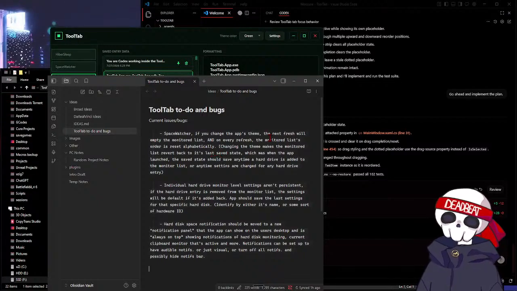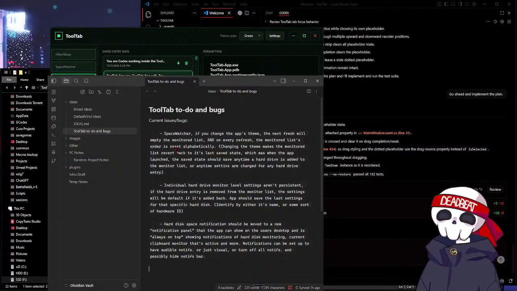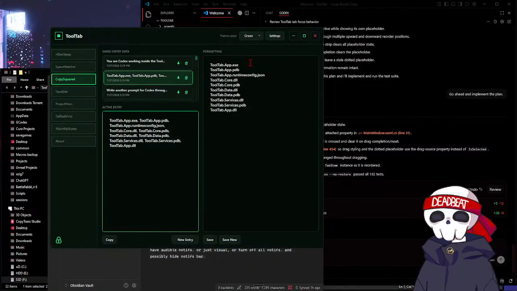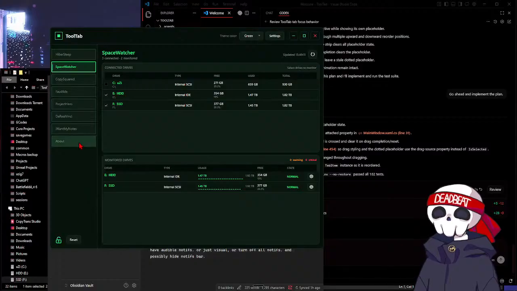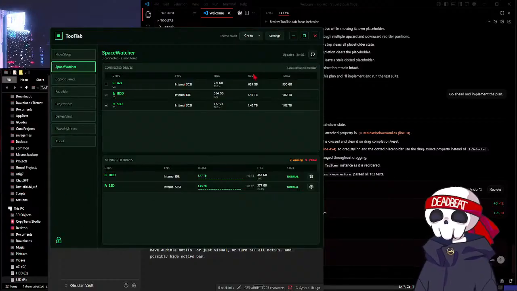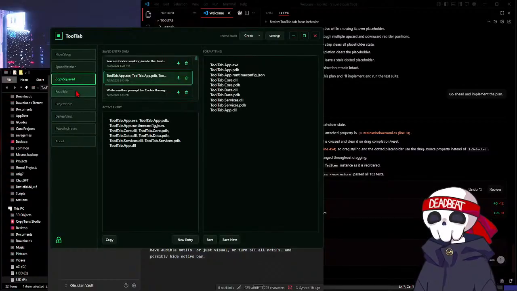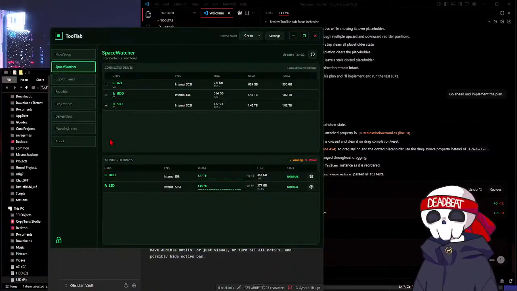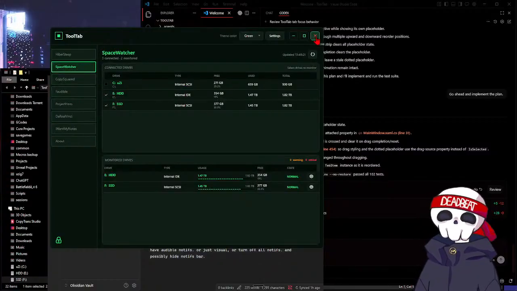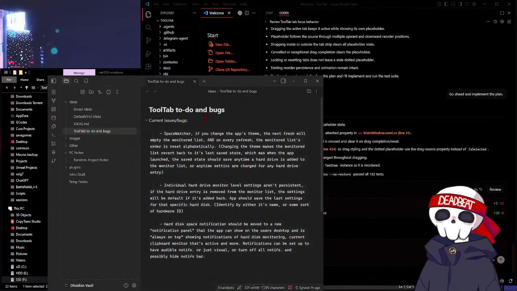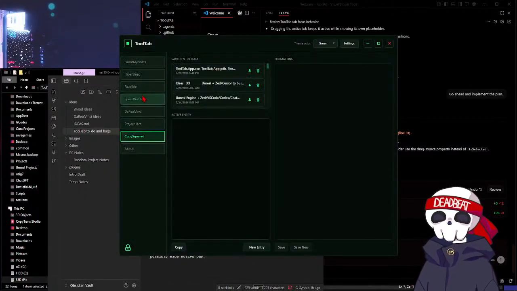Okay, so when you change the app's theme, the next refresh empties the monitored list. Okay, so this one is basically saying that when you're in the hard drive, where's the hard drive? Space Watcher. It's probably not going to do it to this one. I have to go to this one. Let me just recreate it, then I'll try it in the new version.